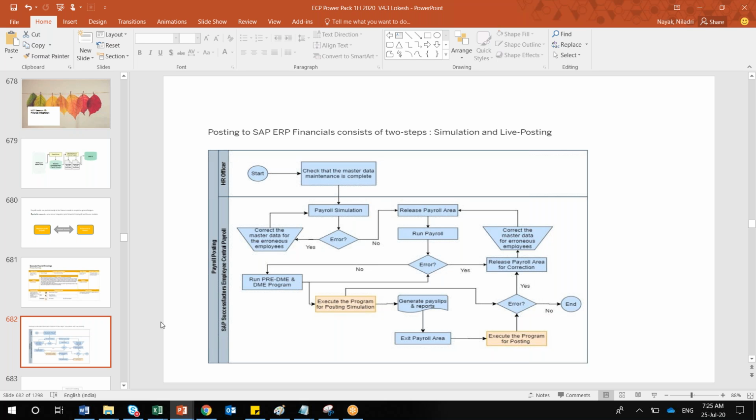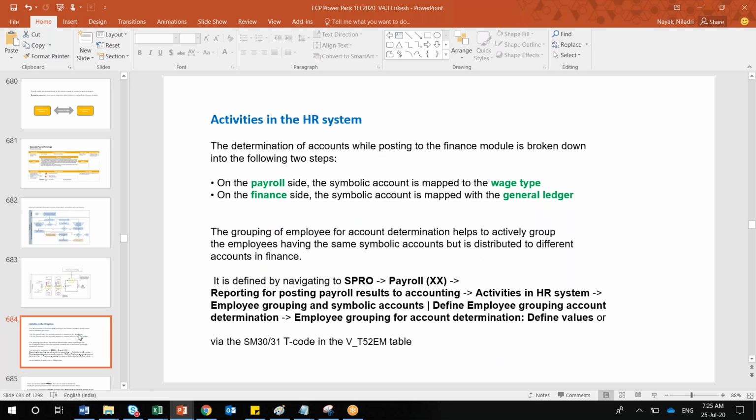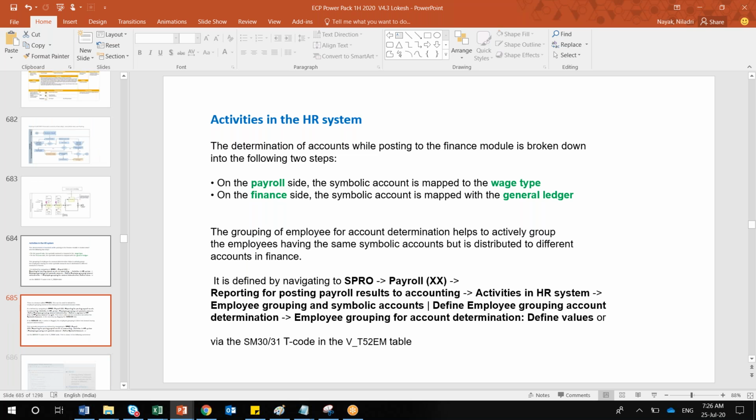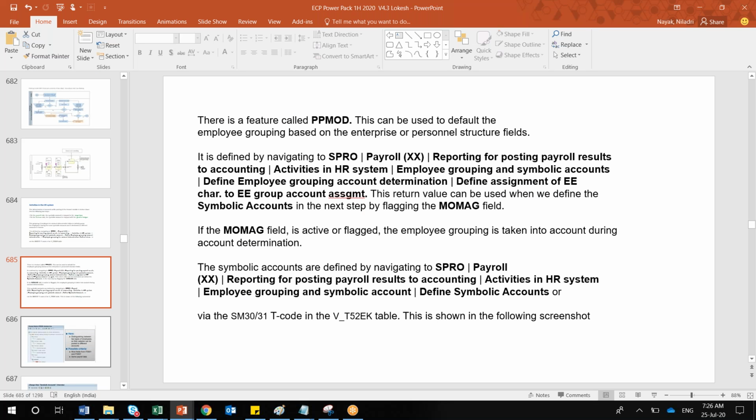This is just for understanding, which you already know about. So this is the same thing. And what are the activities we do? Generally, part one is the configuration of your GL number, GL account, those groupings, and defining employee grouping determinations, all of which we are already aware of from the on-premise days. So that part I'm just skipping.